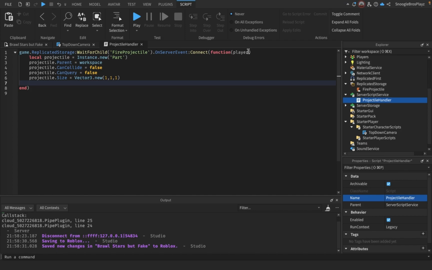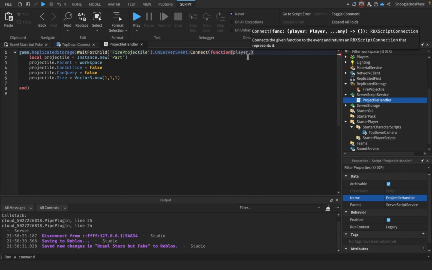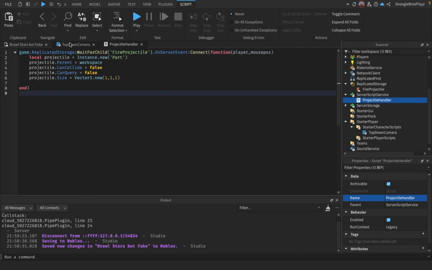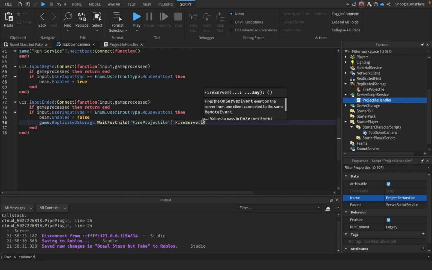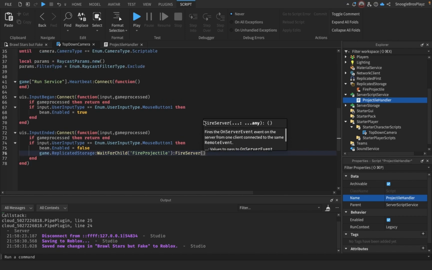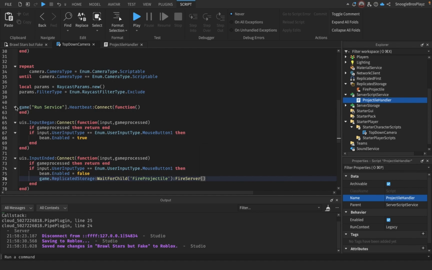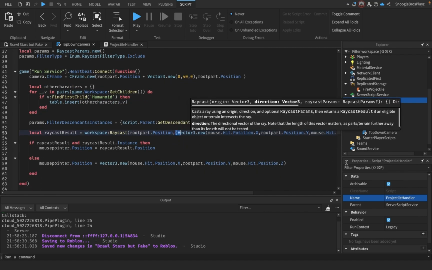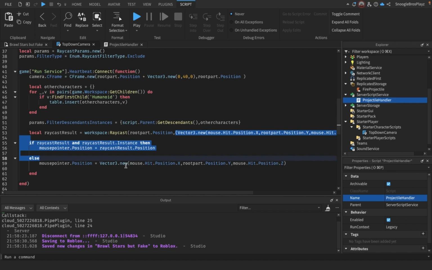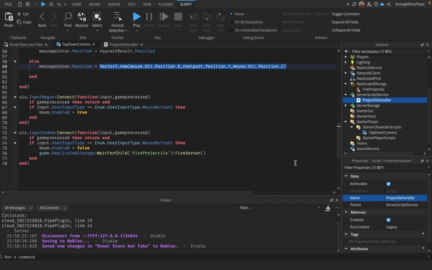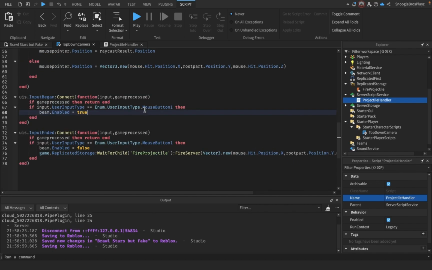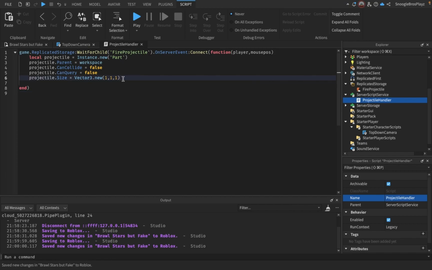And I forgot to add something, because the server needs to know where the player's mouse is. So in order to do that, we're gonna add mousePos, and we'll also fire the server mousePos, which is basically this. Now I'm gonna copy this. Actually, it'll be hard, so we're actually just gonna copy the bottom here. I'm gonna put it here.